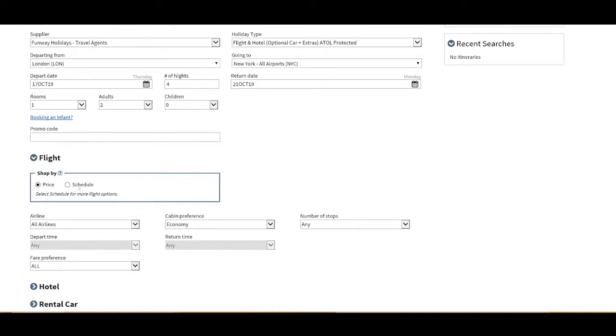And if you select scheduled, there's more detailed options for you to select the type of airfare, the type of seat class, etc. I'm not going to go into that today because it is a little bit complicated, and this is more of a beginner and intermediary tutorial. So I'm going to select price.